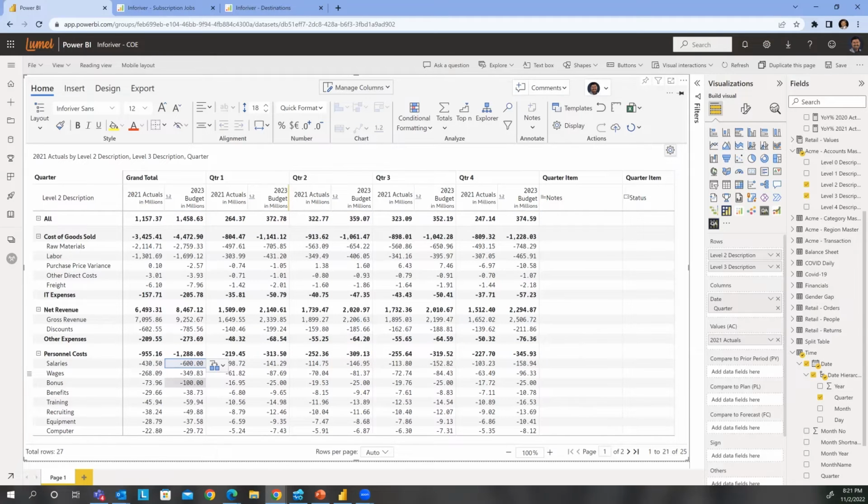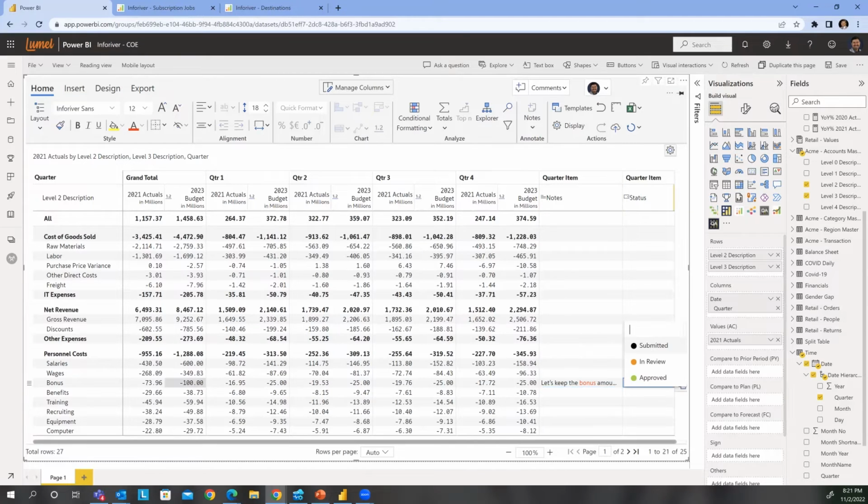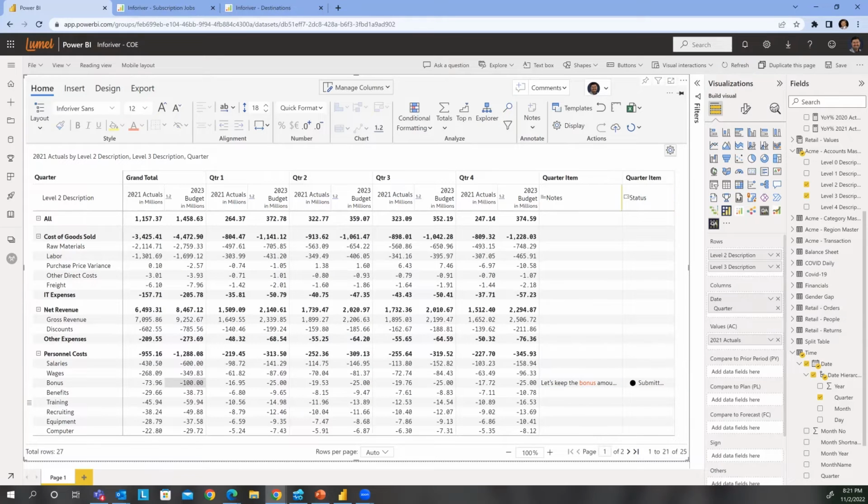What I would like to demonstrate is you are also able to do rich text inputs. Let's say the user says, let's keep the bonus amount constant and lock it. You are able to put this in, and we do support rich text formatting as well. So you can do this, and you can submit it for approval. You can do a lot of that.